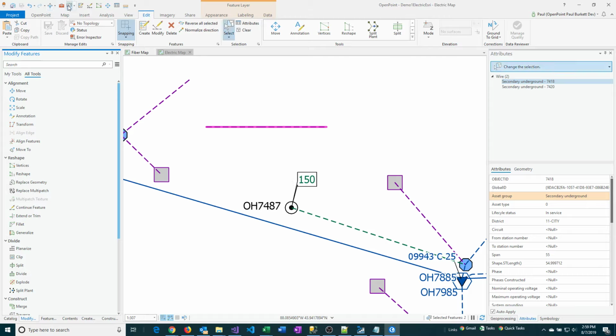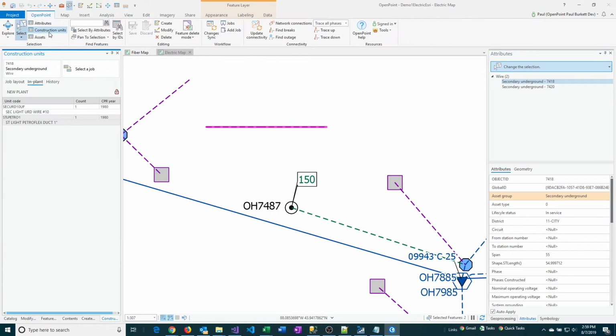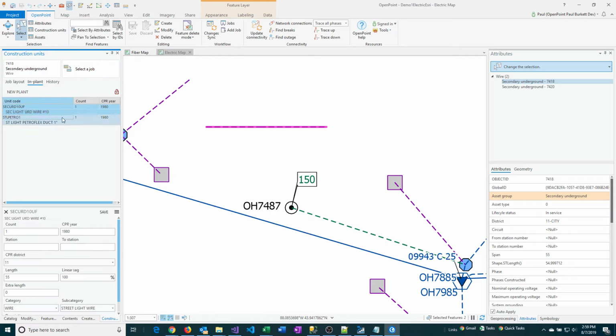I'm going to go into my selection tool. I'm going to draw a rectangle here, and I should get two wires here. So I've got two wires, and I'm going to go back to the construction units menu and a window here, and then I'm going to take a look at each one of these. So I happen to pick the second segment, and if you see down below here, it's got a length of 55. Same with the other piece here.